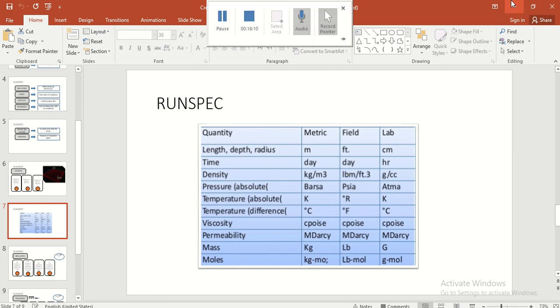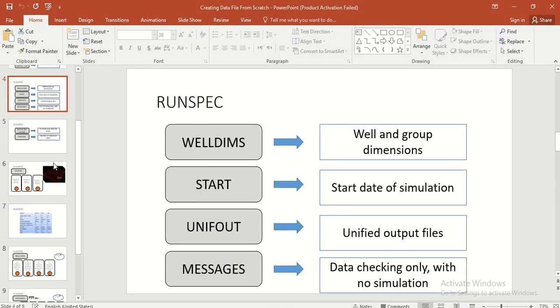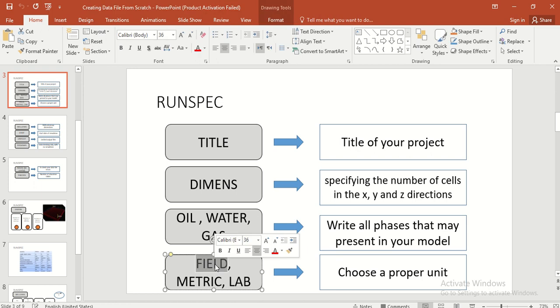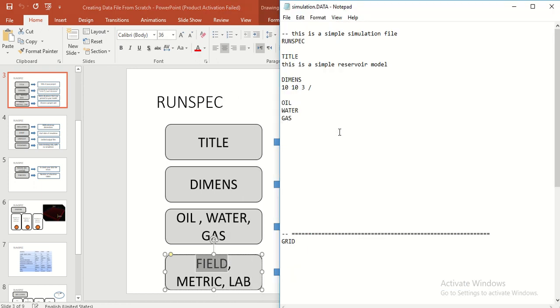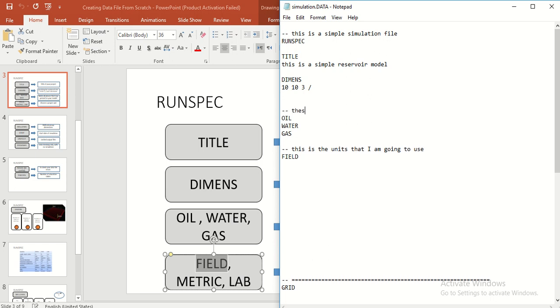For example, here say I am going to use a field unit. So back here, choose a field unit. Okay, so write field here, and this defines the unit that you are going to use. Okay, so you can comment that. So this is the unit that I am going to use. Okay, this is it. And also you can write here that these are the possible phases.